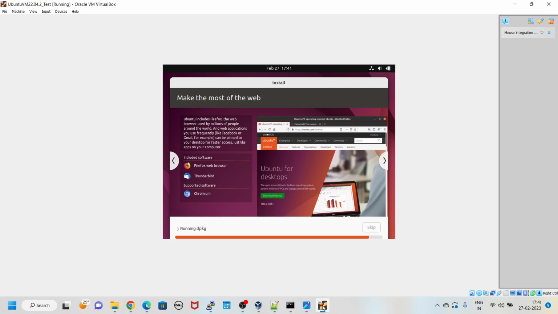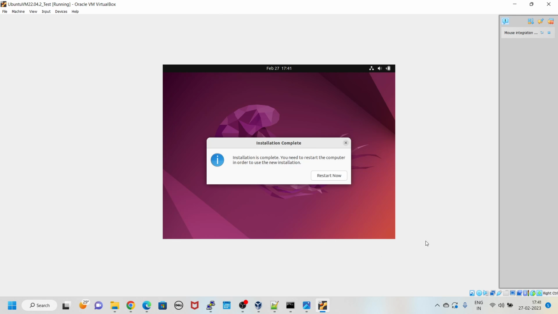So apart from the minimal installation, apart from basic Ubuntu, a few other additional software also get installed. Let's say, if you can see here, Chromium, the browser, Firefox, Thunderbird, right? So I think that got installed. So restart now, right? I'll restart it.